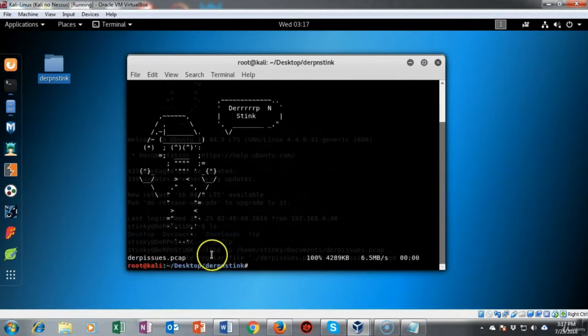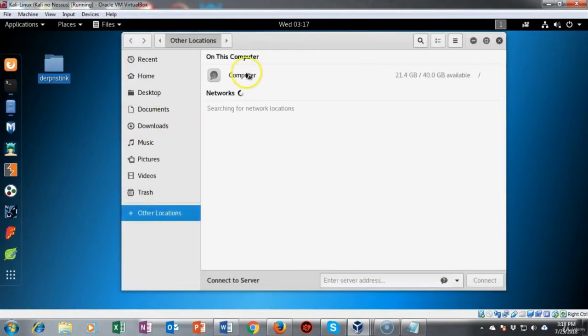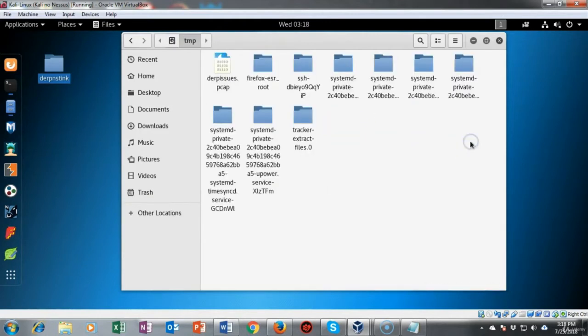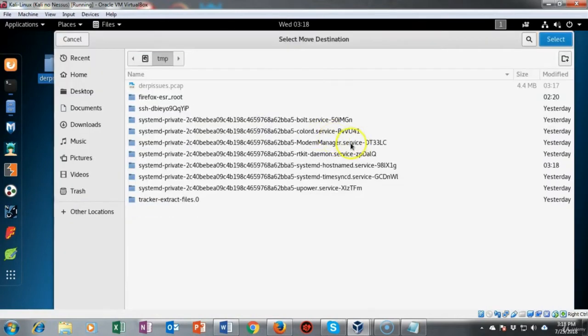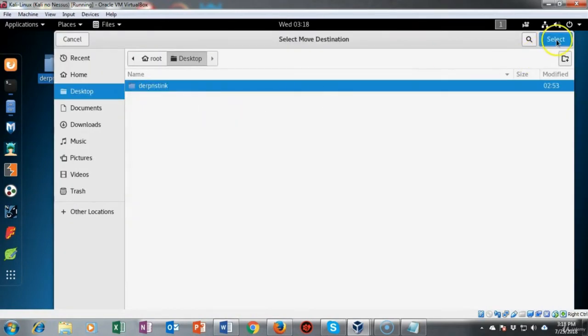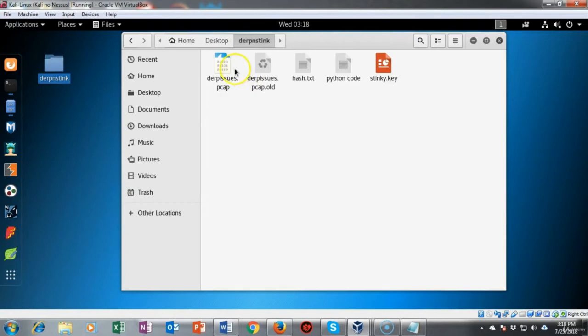And the file was copied over to my temp directory. So now I've got to go up and get it. I'm going to go up in here inside of my other locations, computer, there's my temp folder, and there's my derpissues. Now I'm going to right click on this. I'm just going to move this on over to my working directory, and we'll just say select, and it's moved. Now I can go ahead and open this up, and you'll see that I have the derpissues.pcap file in here.